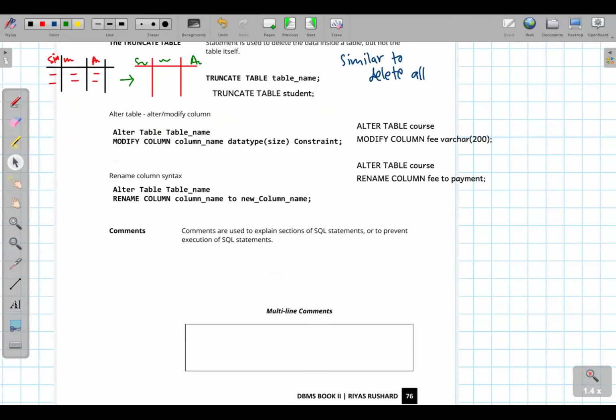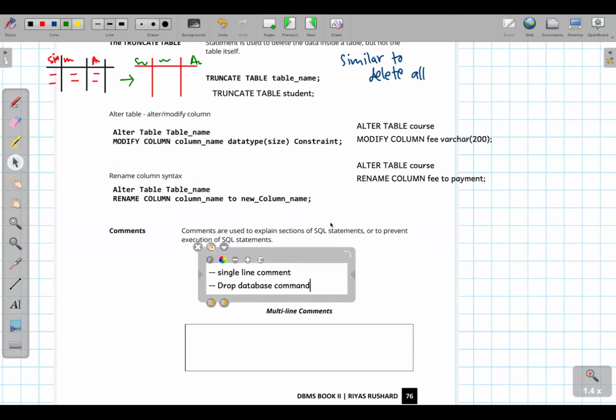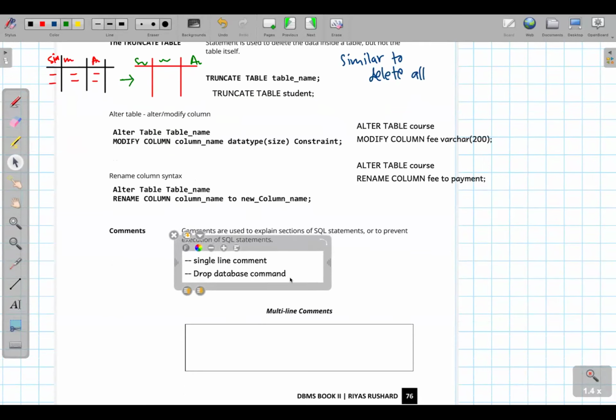Then you can use a single line comment by using hyphen. Single line comment. You can say drop database command. It's a single line comment.